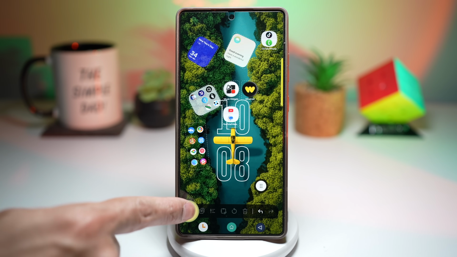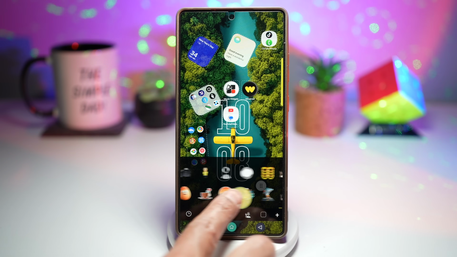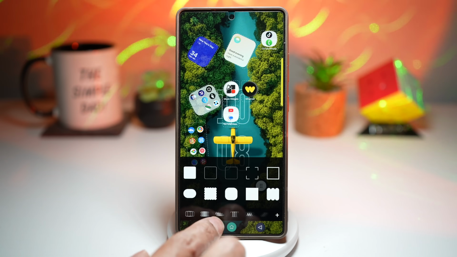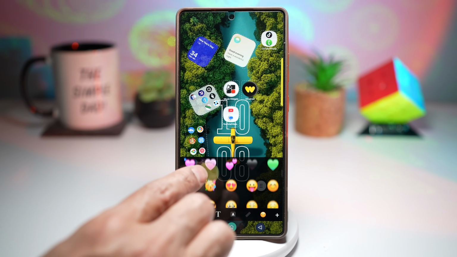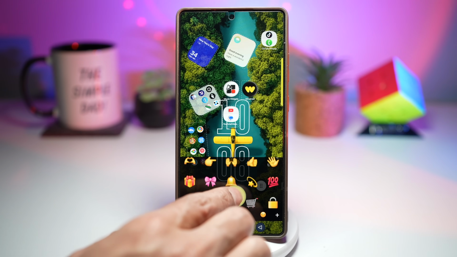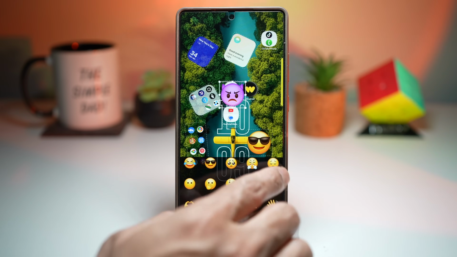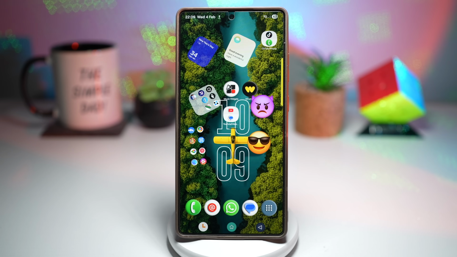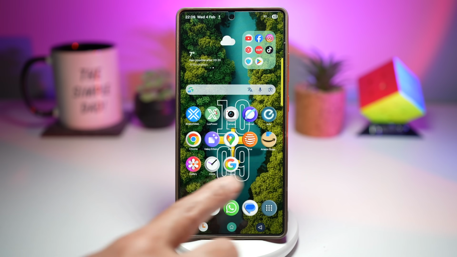I can go ahead and add all of these emojis here. I can even add some custom stickers. I can add some shapes as well. I can add some text and some hearts and emojis. So this is all I can do on my home screen. So now once I'm done with that, I can go ahead and press back, and that will be basically saved onto my home screen.